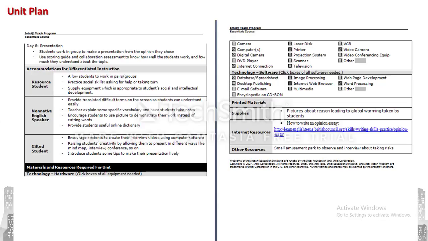Accommodations for differentiated instruction. There are three kinds of student: resource student, native English speaker, and gifted student. Materials and resources required for this unit. There are technology hardware, technology software, and printed material.